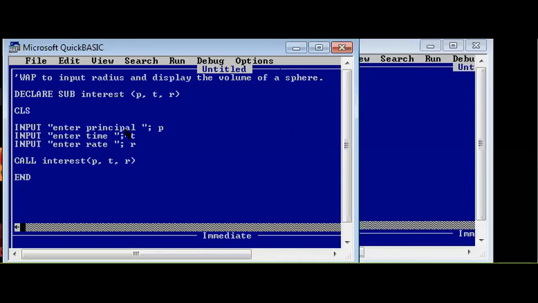So let's start. So first of all, our sub procedure, that is volume. This is a program related with volume. So let's change our sub procedure name to volume. Declare sub volume. Now there is only one thing that we have to take as an input, which is radius. So in our parameter part, we will be only using one variable, which is r, and that r we will be using for radius. So CLS, we already have this.